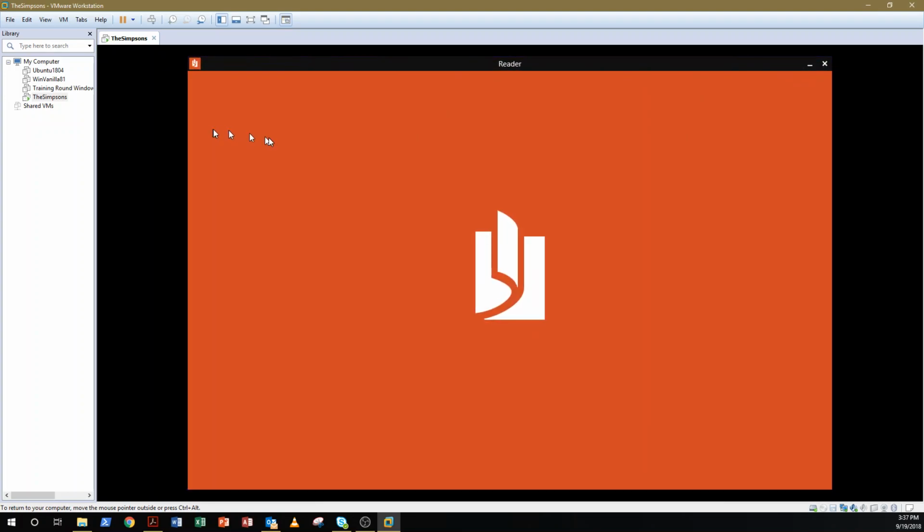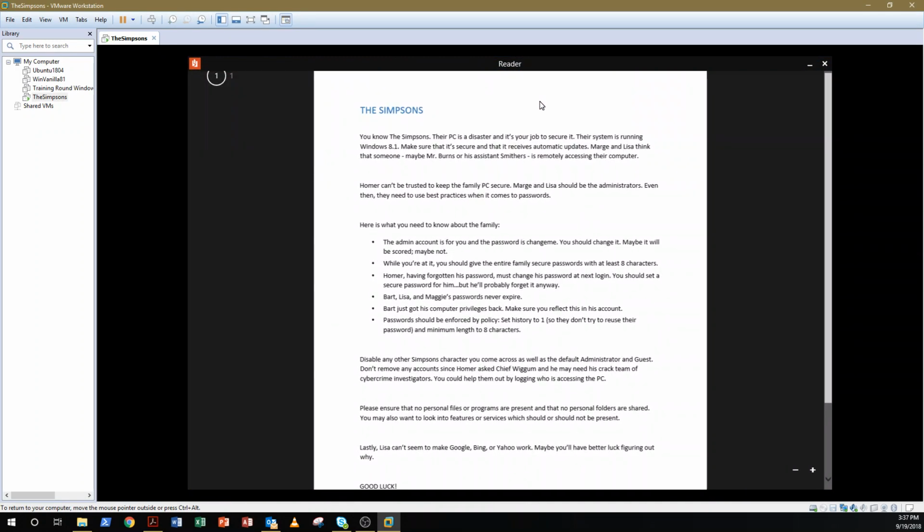So here's the Simpsons README. You know the Simpsons, their PC's a disaster, and it's your job to secure it. Their system's running Windows 8.1. Make sure that it's secure and it receives automatic updates. Now, when you're going through the README, pay close attention to what is being said and what is being implied, because sometimes the README will drop hints of the different things that you need to do or things that you need to fix.